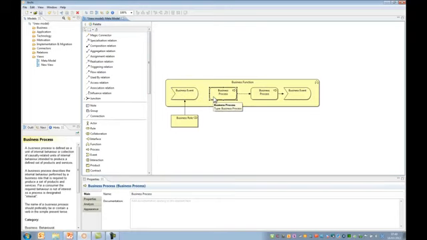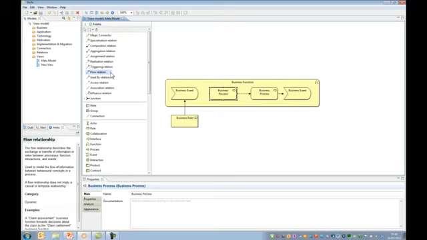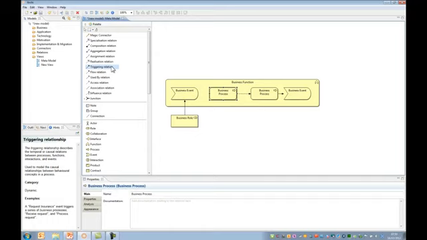Oh, wait a minute. See that little circle with the diagonal bar through it? That means that's not legal. That doesn't make any sense. Well, then I think, oh yeah, it was the triggering relationship. I should have used the triggering relationship. Let's try that. Connect the business event to a business process. That's the one I should have used. So very useful. And then Magic Connector makes it even easier for you to create Archimate diagrams.